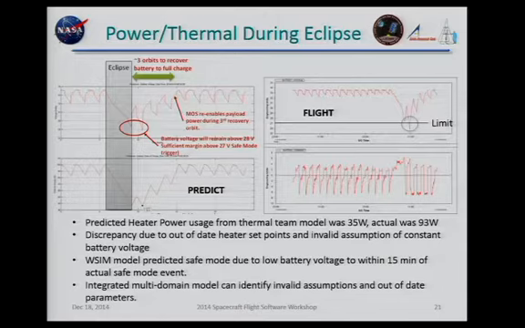So after the eclipse, we're still going to do some science. So one thing we don't want to do is risk the science instruments. These instruments all have heaters, and they have to stay above a temperature. So it's pretty good that flight software doesn't turn these heaters off.